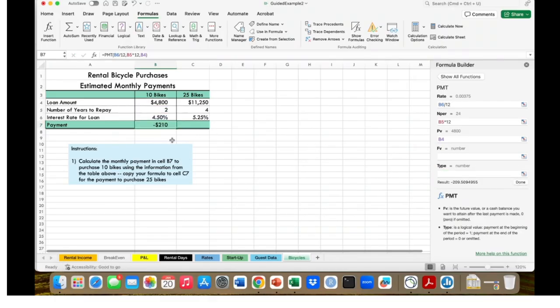Now, that might seem a little confusing, like how much money am I paying, and it's saying I'm paying negative $210. The thing to keep in mind with a lot of these financial functions, in particular the payment function, is that this is from the perspective of the person paying out their money. So basically, I am deducting $210 from my bank account every month. So that's why it's a negative amount.